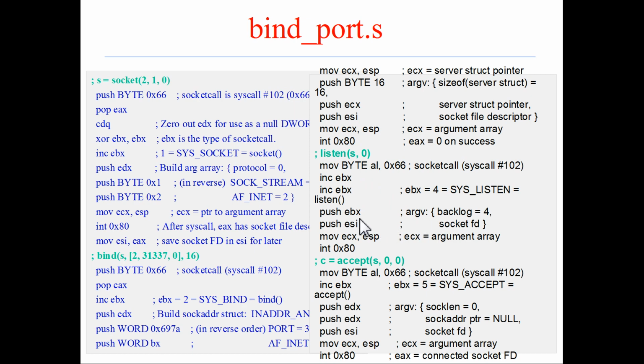So we're pushing from right to left, 0 or 4. I don't think it matters. And then we push the file descriptor. Then we save the pointer to this struct into ECX, and then we call the system call. We don't care about the return value in EAX for listen.